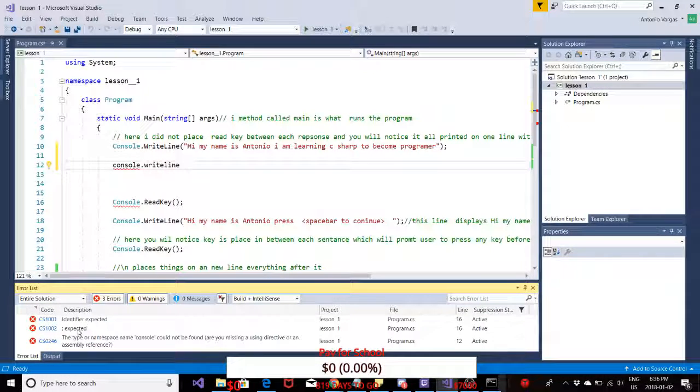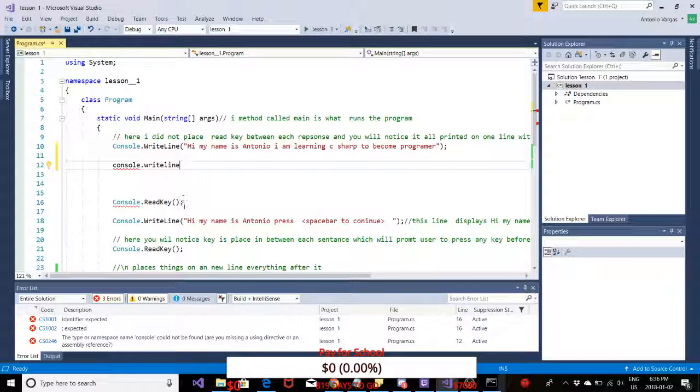Now, it's telling me here that it's throwing a bunch of errors. First of all, identifier expected, so it doesn't necessarily know exactly what this is. It's also telling me that there's a semicolon expected at the end, because generally at the end of console.WriteLine we have a semicolon to end that specific line of code.